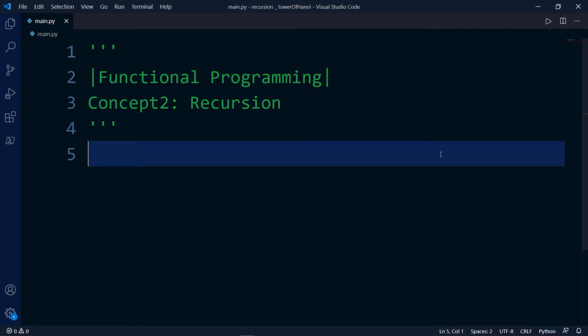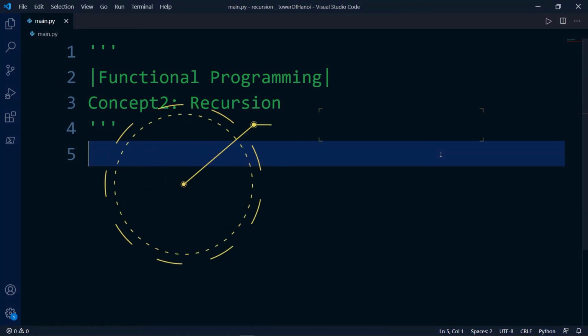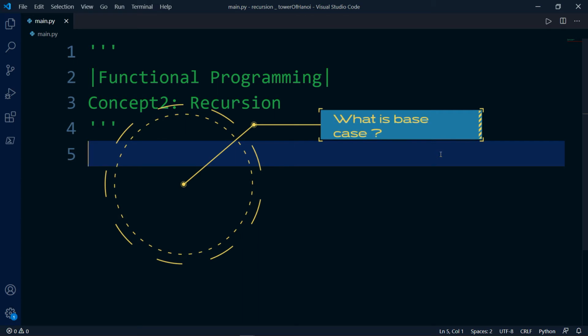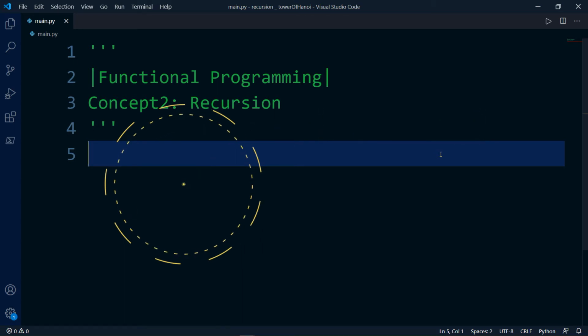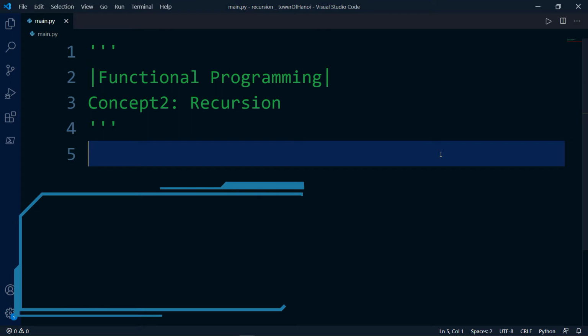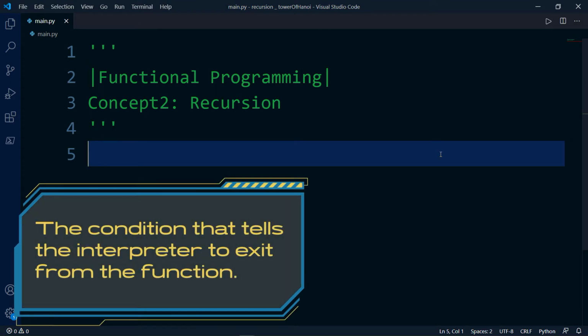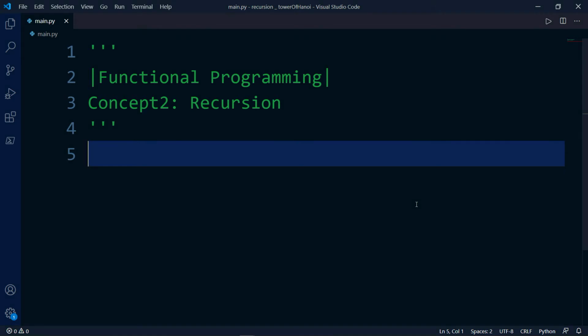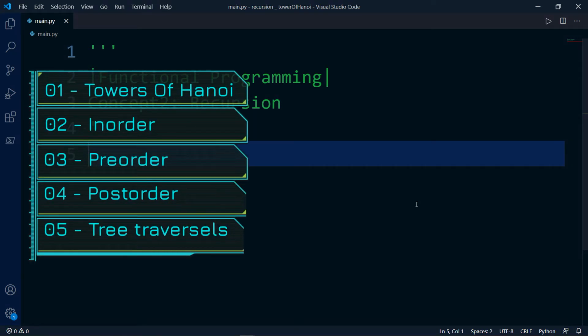The solution to the problem is expressed in terms of smaller problems. And you may ask yourself, what is the base case? To put it simply, the base case or base condition can be considered as a condition that tells the compiler or the interpreter to exit from the function. Examples of such problems are Towers of Hanoi, in-order, pre-order, post-order tree traversals, DFS of a graph, and so on.